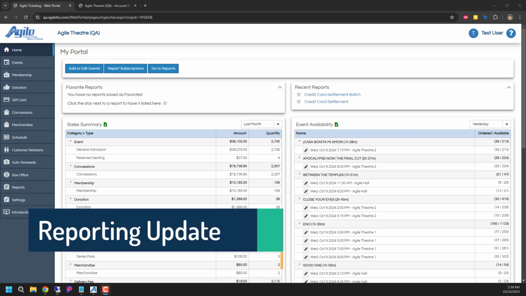The next enhancements on our list are updates to some reporting options. We have added a new option within emails and letters to target abandoned carts and made some adjustments to the credit card settlement reports. Let's take a look.